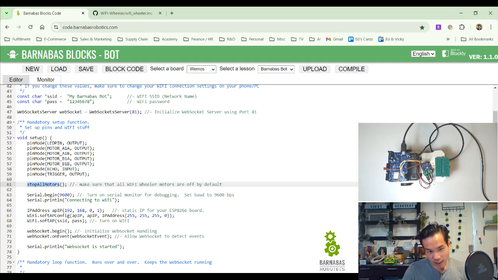We have a function here. This is a function call. We can tell because of the two parentheses here. It stops all the motors, which kind of makes sense, because before when we start up, we want all the motors to stop. We don't want our car to just fly off, right? Quick note on that. Why do I know it's stop? Because I wrote the code. I know that the stop all motors function means stop all motors.